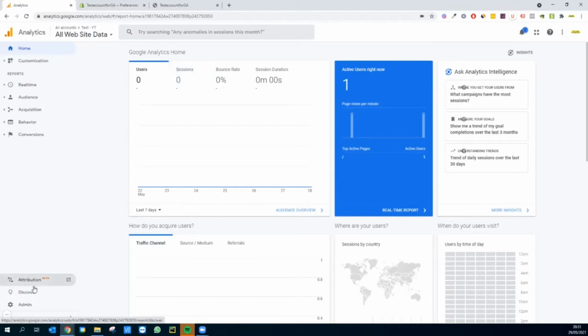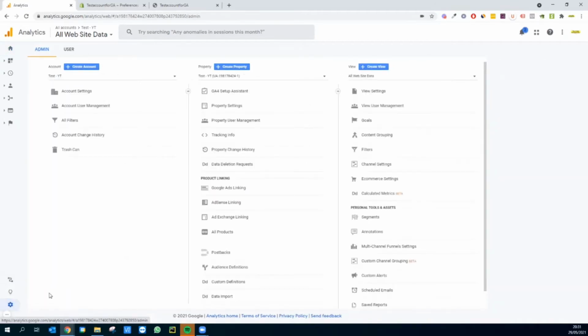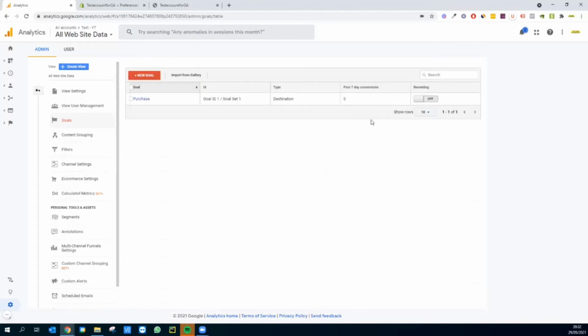And what you want to do is go back to admin, so bottom left hand corner of your screen, and it'll open up your admin dashboard. We were working on the middle one when we were getting the tracking code, things like that. Now we're going to go to the right of that where it has view, and what you want to do is select goals.